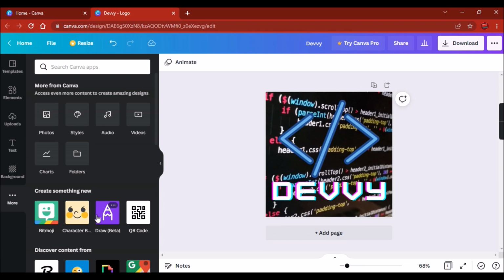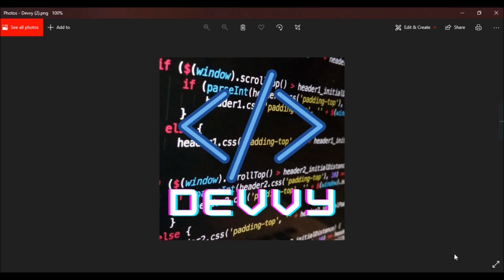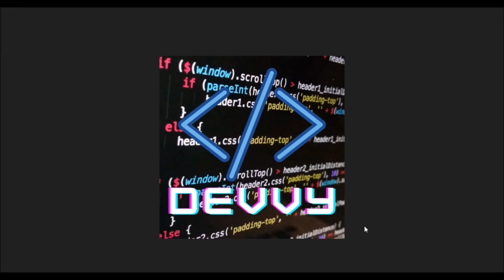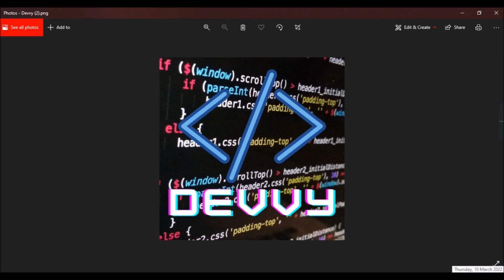So currently, my logo will look like this. Ooh, nice. It's got the embed code. It says Debbie. And it has code in the background. So that's really nice. You don't have to copy me, you can do your own.